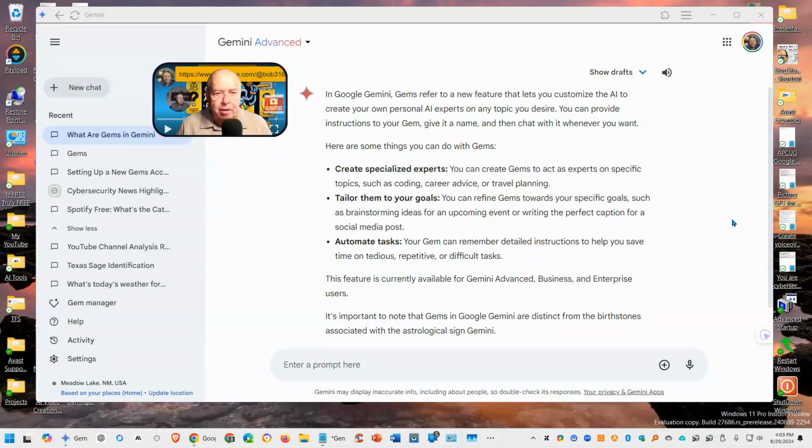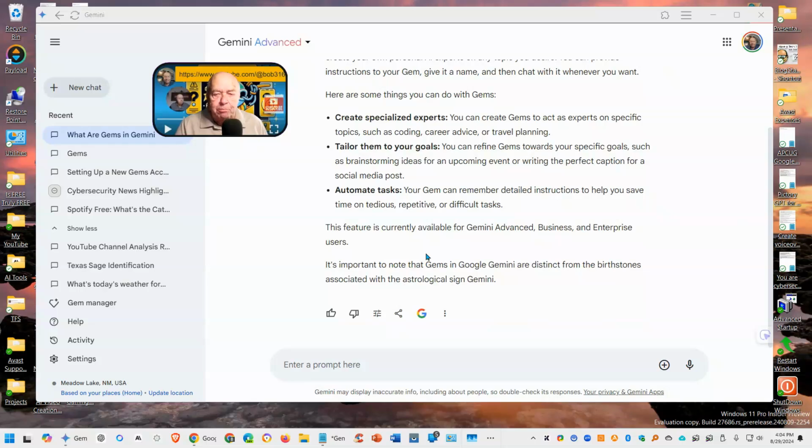If you have Gemini Advanced, you now have something new called Gemini Gems. Here are some things you can do with Gems. You can create specialized experts. You can tailor them to your goals. You can have them do automated tasks. The feature is currently available for Gemini Advanced business and enterprise users.